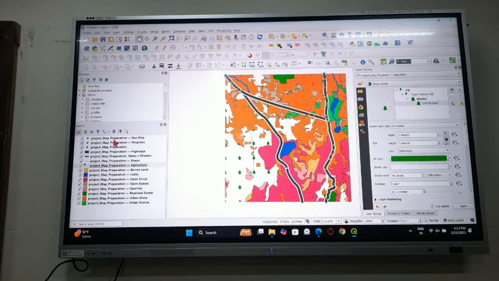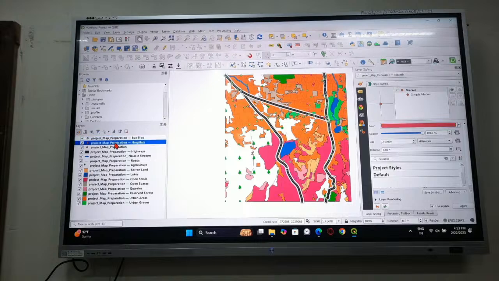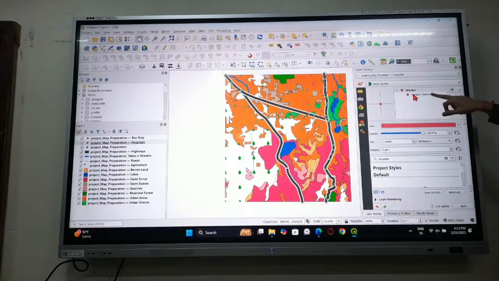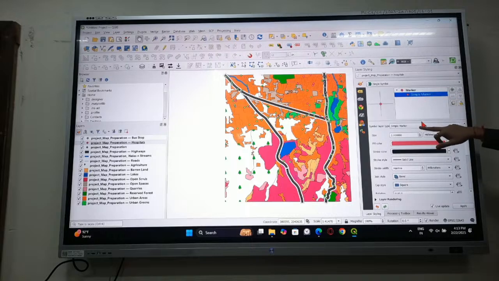Let's select hospital as a point. And again, the same kind of thing. You have graduated, you have category based, and you have a simple marker. Then in the point, you also have different things like heat map. Again, we will not go to the heat map. We will stick with single symbol. So for single symbol, click on single marker and the simple marker.